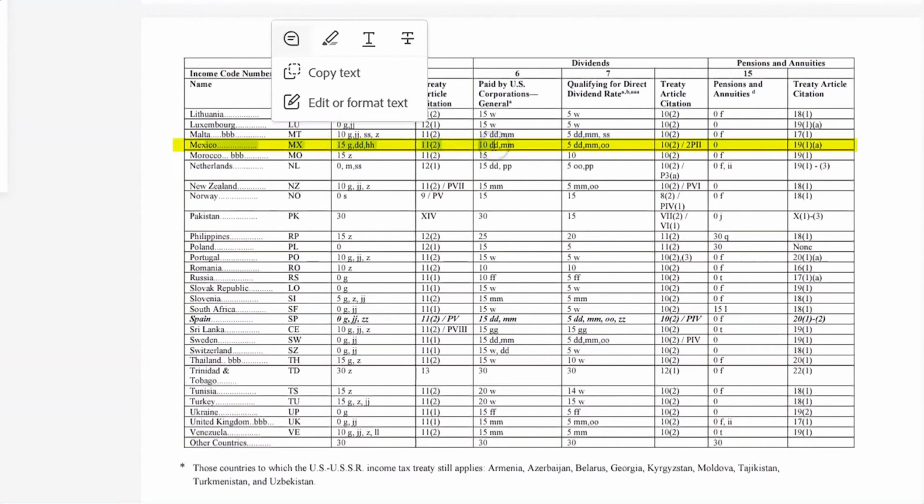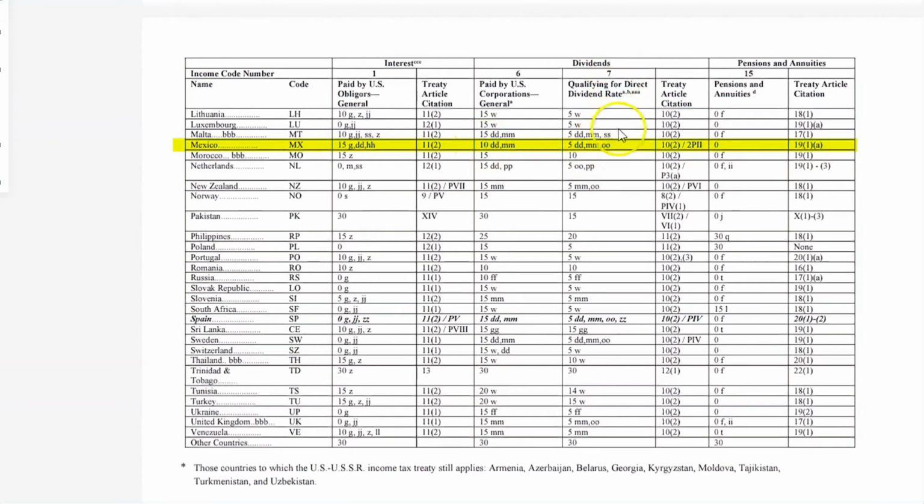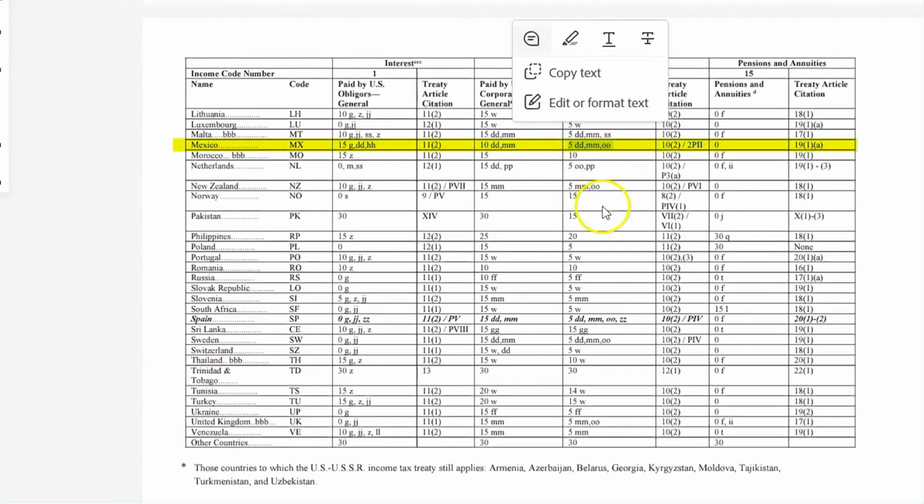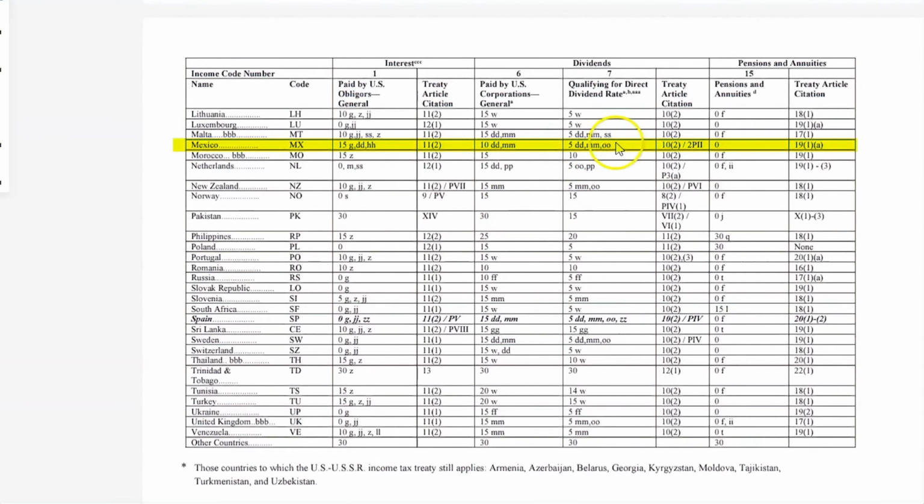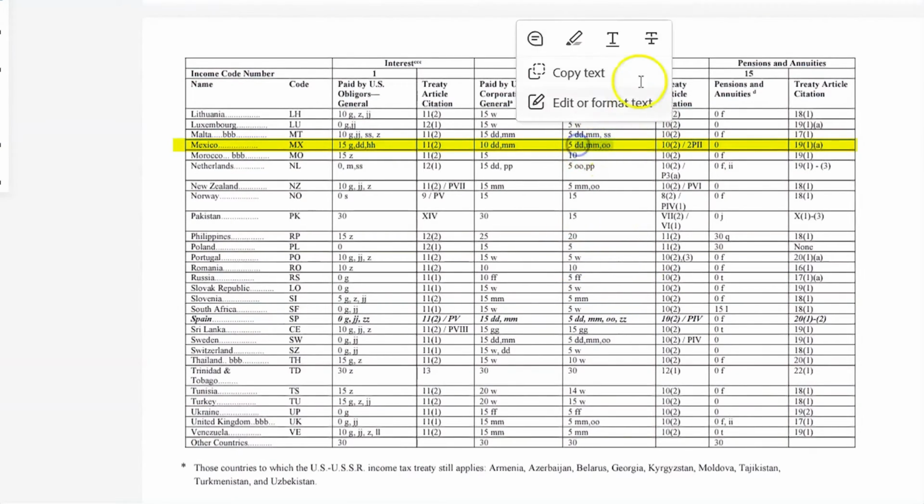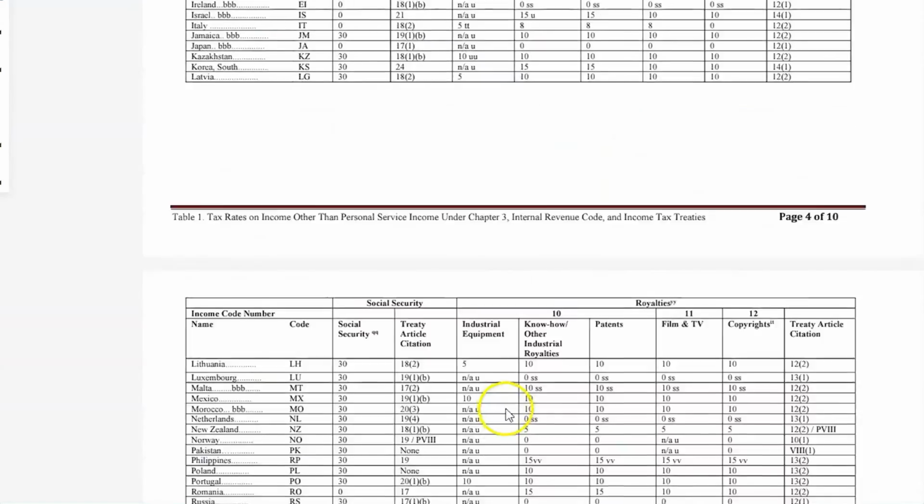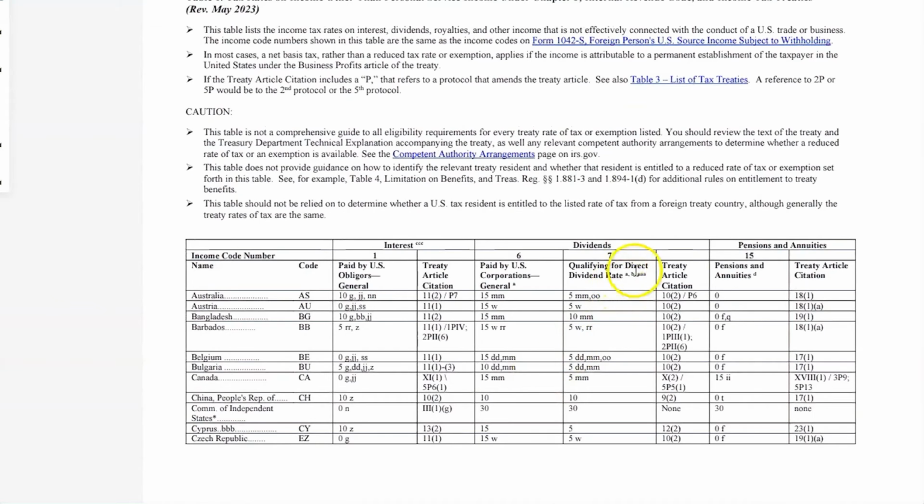So you have Mexico, and it says that if you're an individual receiving dividend from US sources, the payer should withhold 10%. If the recipient is a corporation that owns 10% or more of the company that's paying the dividend, then it's 5%. Now, where did we get this information from? When you go to the footnotes down here, it will tell you what you need to do to qualify for the direct dividend rate. And the direct dividend rate applies to corporations, not persons.